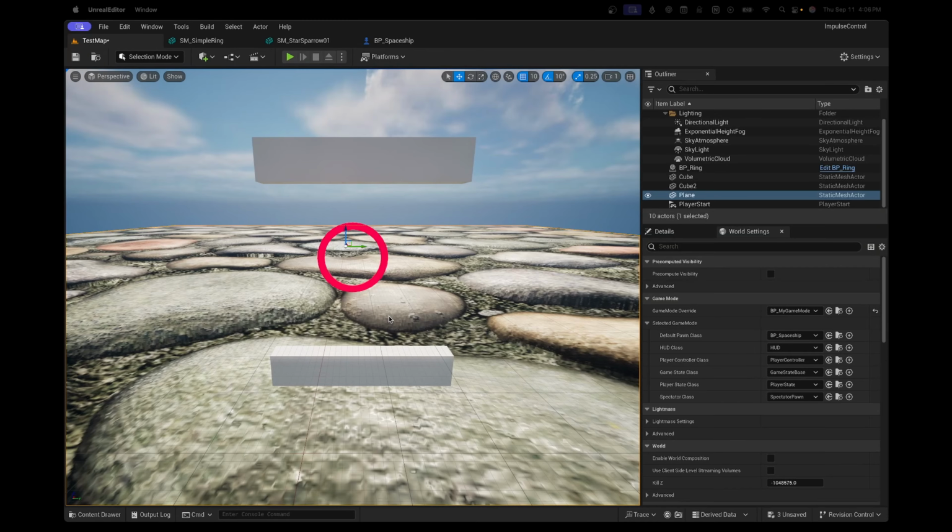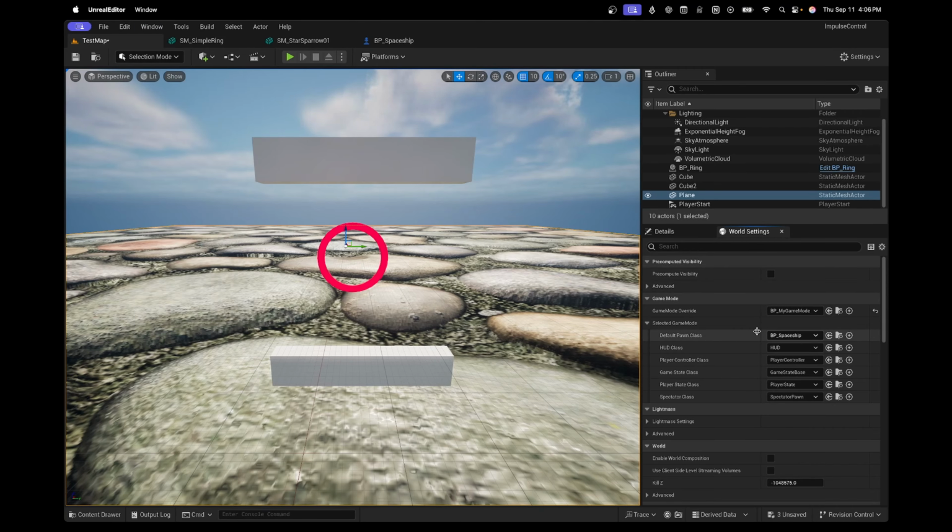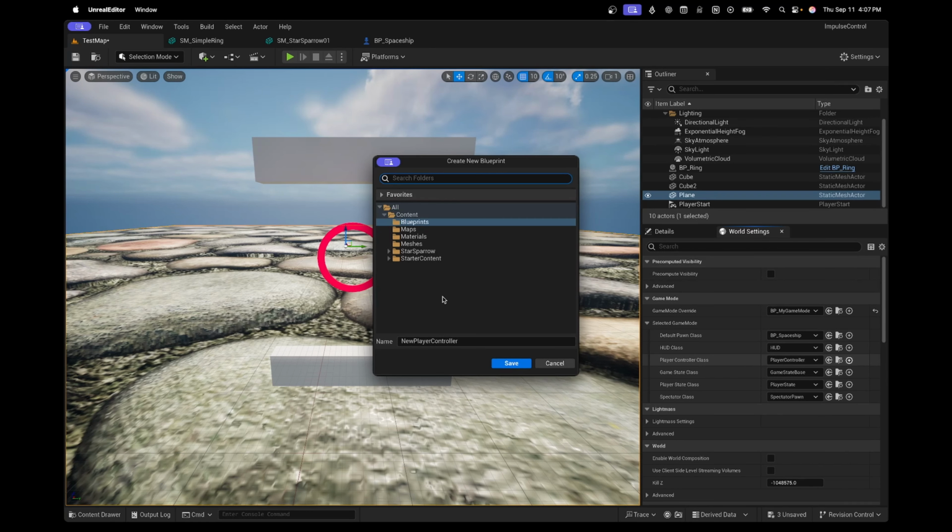All right, so now we need to set up a score. Earlier, we worked in the world settings, but if you go to Window, World Settings, go here, you're going to see our selected game mode, where we already set our default pawn class. We need to create a player controller class. Let's go ahead and hit the plus button.